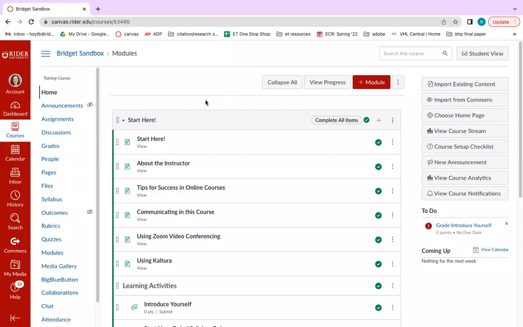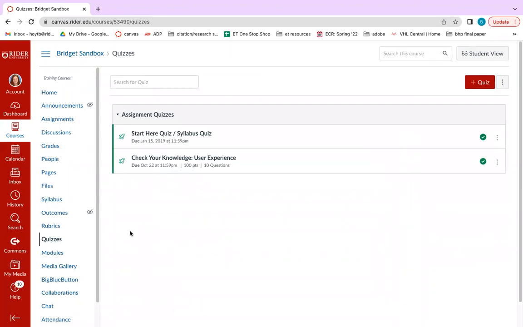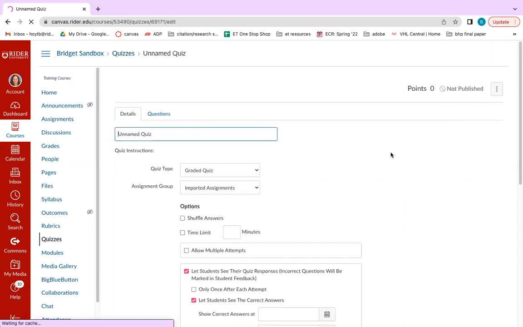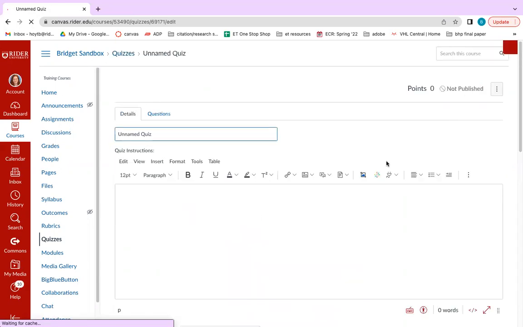Today I'll show you how to create a quiz on Canvas. First, we'll go to the quizzes section on our Canvas page. Once you're there, choose the Add Quiz button with the plus sign and the word quiz. From there, we'll see the Details tab and the Questions tab.